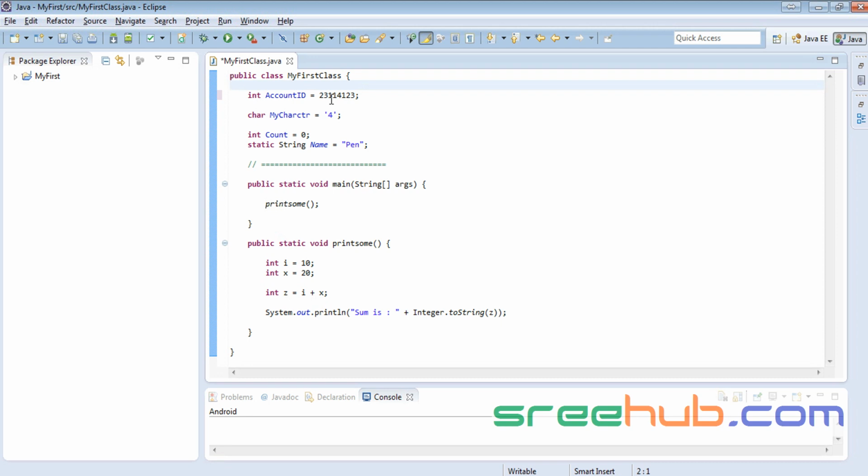Initially, it was some 10 digits. They have increased to 3 more digits. Why? In order to accommodate some more account IDs, right? In the same way, let me show you something here.